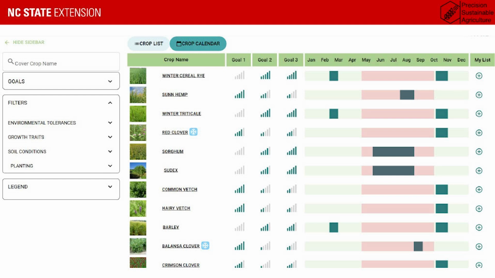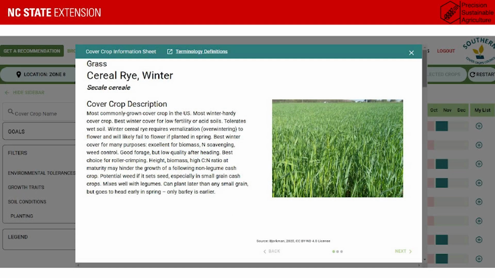To the left of the screen, that filters panel, those are all drop-down menus. You can sort through, cross off species if they don't meet certain requirements for environmental tolerance, growth traits, and etc. If you click on the name of the cover crop species, this page pops up. A lot of good information on this page: what benefits that species can help you accomplish, what challenges there are with that species, planting recommendations, and so forth. So I would strongly recommend checking this out.